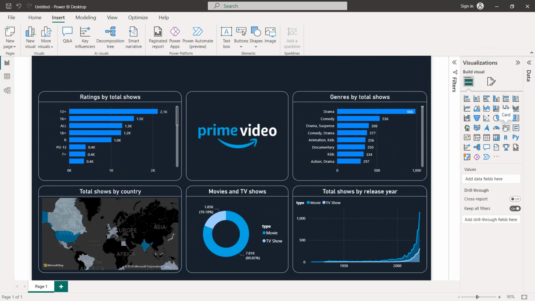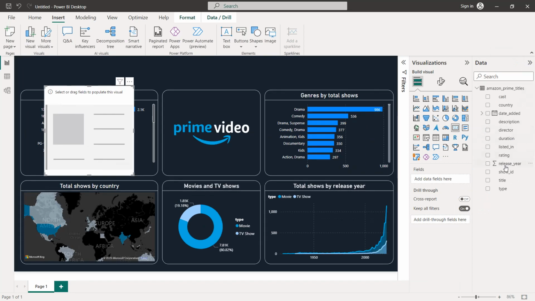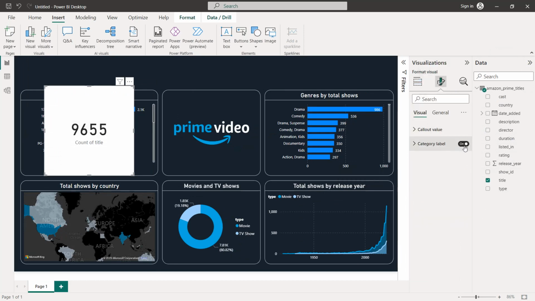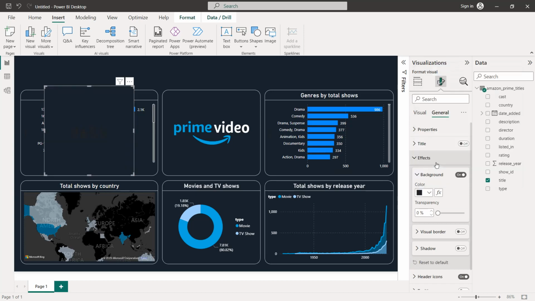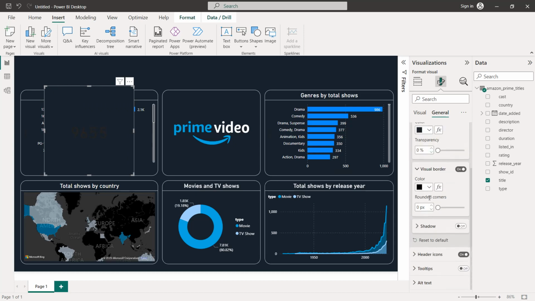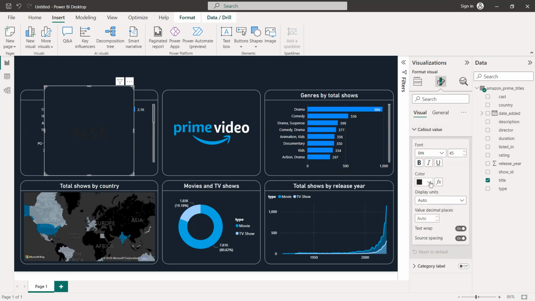So here we have the card. Click. And first one is total titles. So we drag and drop the title in here. And we select count distinct. Formatting, remove category label. And for general, so the effects, we add our background, which is this one. The border, same thing, it will be in white, rounded corners 20. Okay, we'll close this one. And for the visual, the value, it will be in white 30.